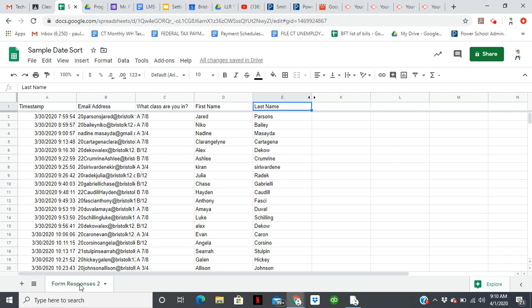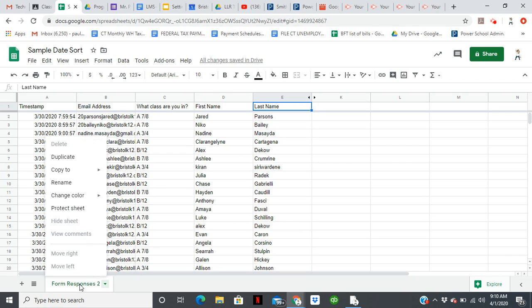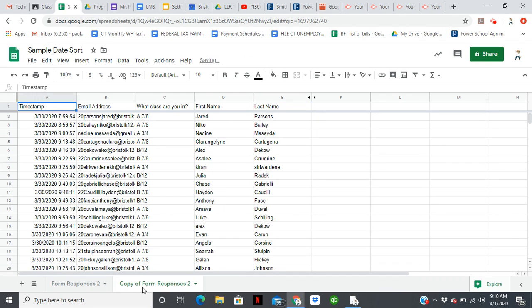So I'm down here under form responses, and I want to make a copy of that. Actually, I'm going to duplicate it. I'm not making a copy. And now I have the data duplicated from the original form. That way, if I make a mistake here, I'm not going to lose all my data. My goal here is to create a sheet for each day, sorted by period.